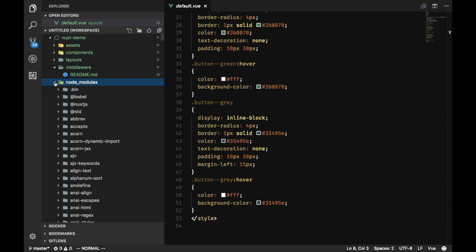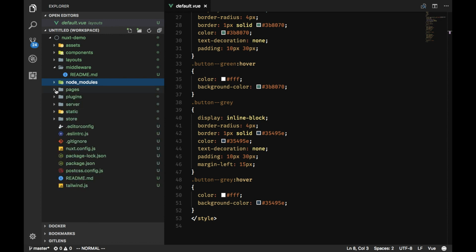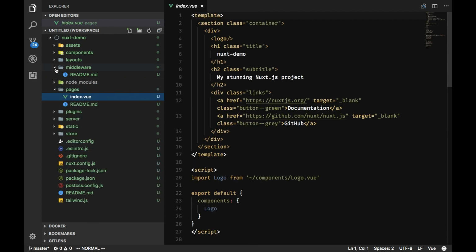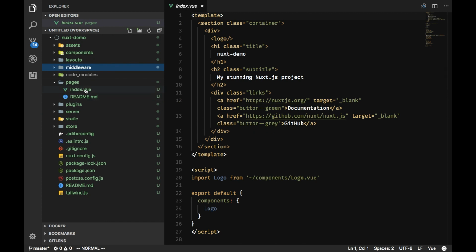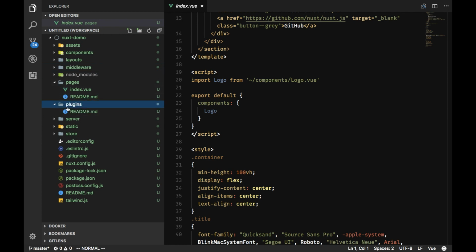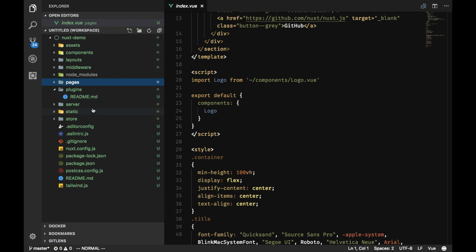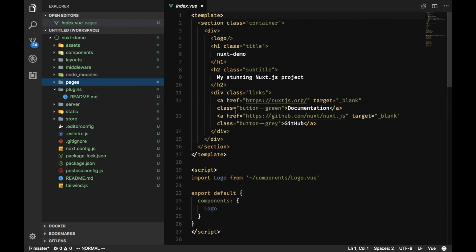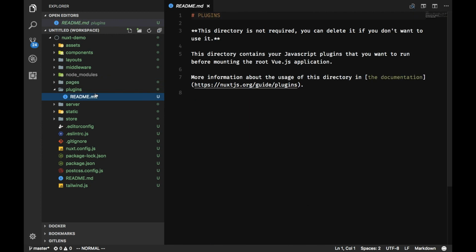node_modules is our bottomless pit. The pages folder is a specific folder for the pages of our website, of our web application. We'll move to them a bit later on. Plugins, here you can pass some different Vue plugins, like Vue notifications, for example. We will see later on how it works as well. It's empty now.